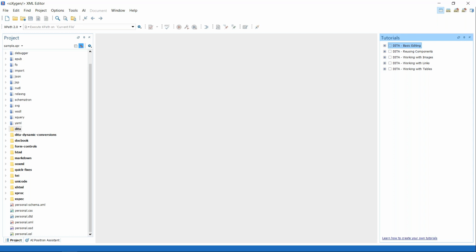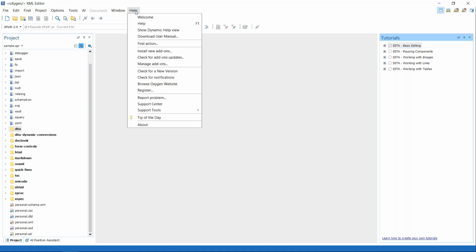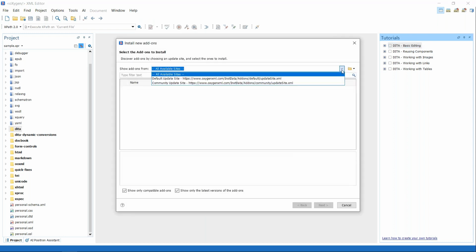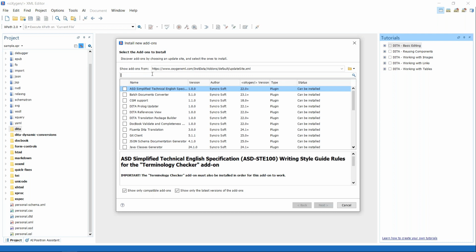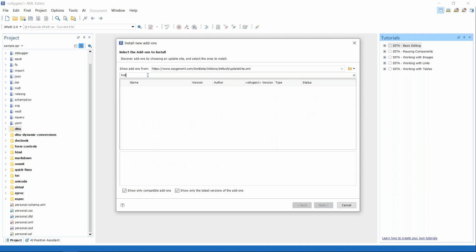So first of all, if you don't have the live tutorials add-on installed, then you can go to the help menu, install new add-ons, select the default update site, and then you can use this filter to type the name of the tutorial. I don't get it here in the table because I already have it installed.